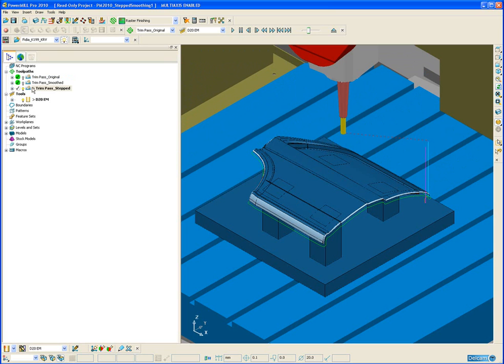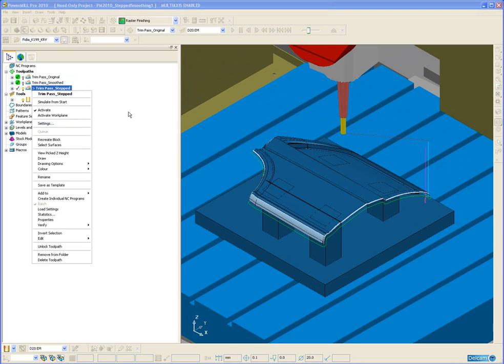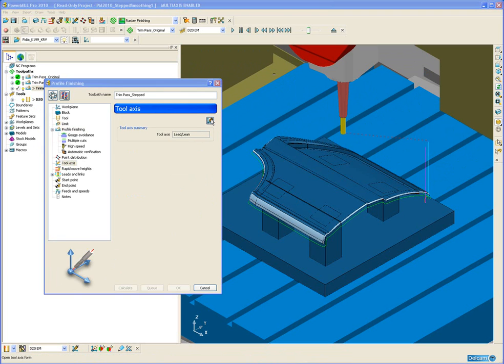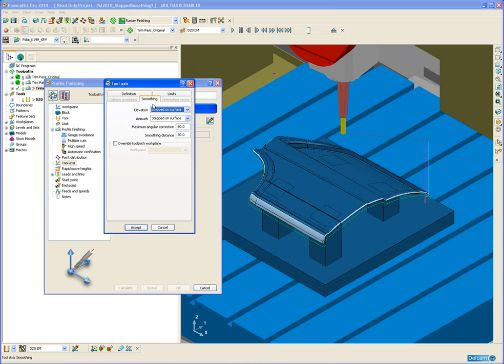In the last toolpath we're going to look at, we've actually used the new stepped stabilisation smoothing. If we go to the smoothing tab, we can see we've chosen the stepped on surface option, which means that any transitions between the steps will be achieved on surface, taking into consideration the smoothing distance. We've used a maximum angular correction of 80 degrees, and this means that any tool axis deviation within that angle will be locked to a single tool axis.